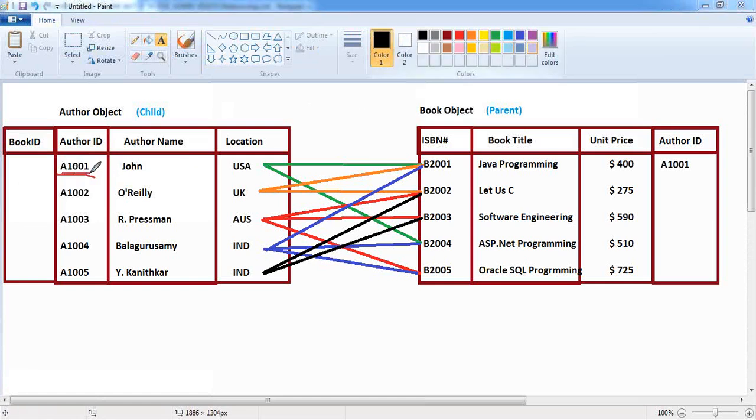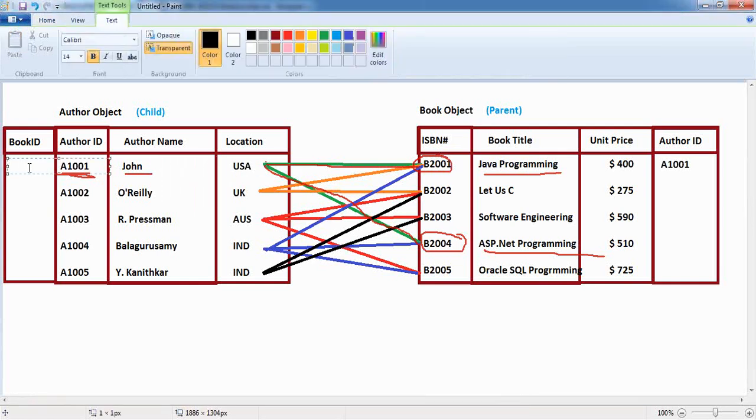First one, John. John has participated in preparing the Java programming book. Along with that, he has participated in preparing the ASP.NET programming book also. So now these two have two different IDs. John has participated in preparing the Java programming book, so Java programming has that ID, B2001.